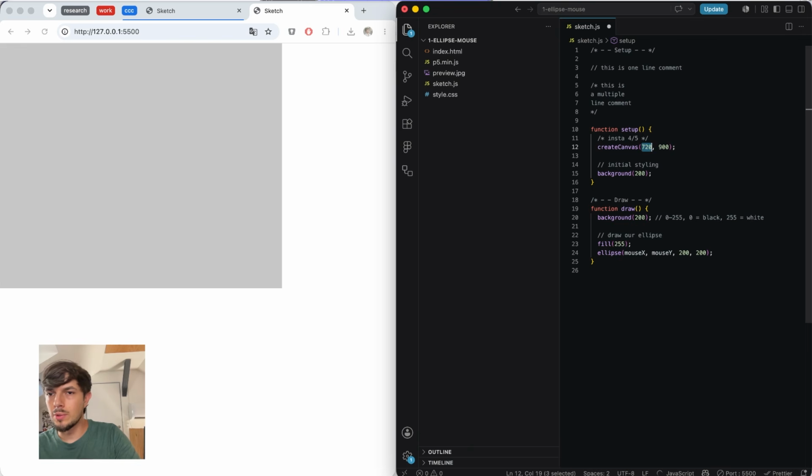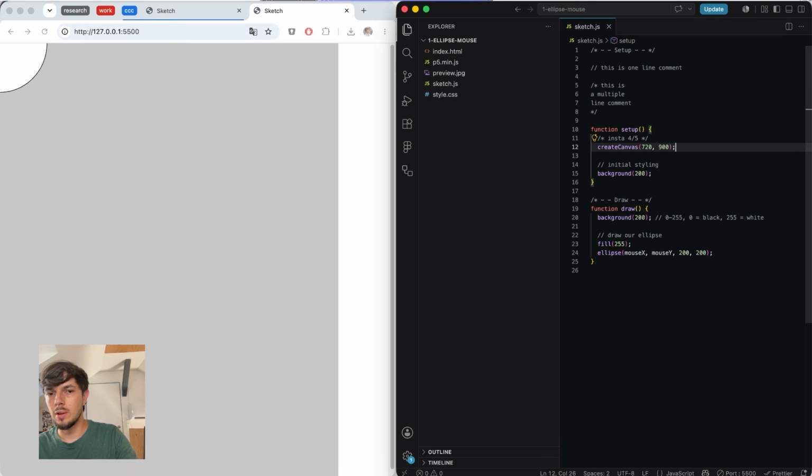Why did I use 720 and 900? It's simply because I document a lot of my work on Instagram, and the posting format is 4:5, like the aspect ratio. And this happened to be a good size that you can display in the screen and record. So this is why all the examples are written in this format. So if you want, you can post your stuff on Instagram, basically.